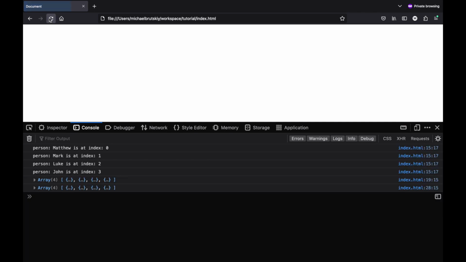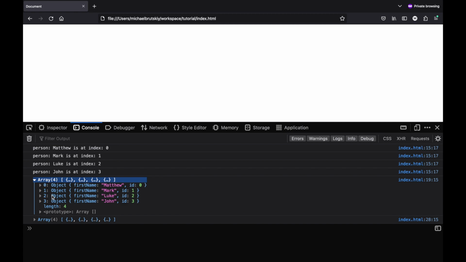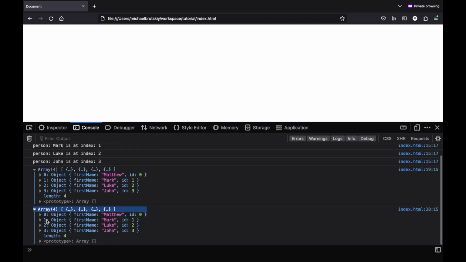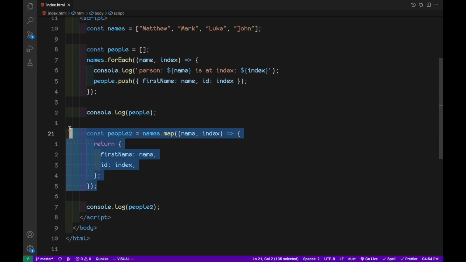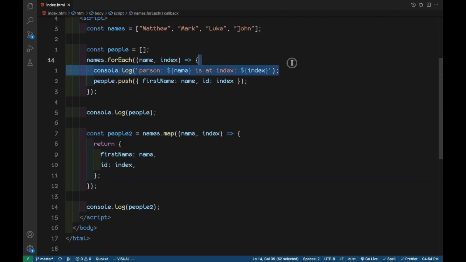So go to the browser, refresh this. So here's the first one that we built with the forEach, and here's the second one that we built with the map. So using forEach to build an array like this is not necessarily bad practice, but using map is the best practice for doing so. So forEach is useful for when you want to just go through a list and do something like console.log it, or maybe if you have a list of DOM elements, you might want to change all of them.